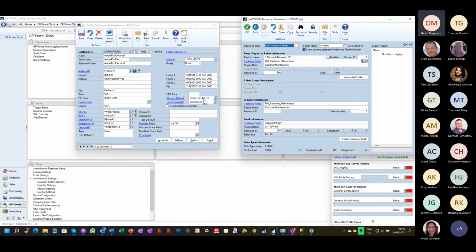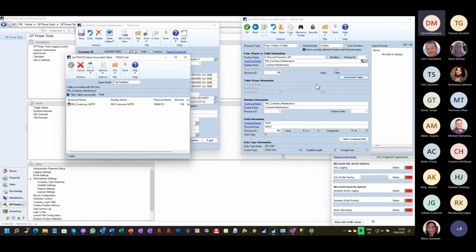Okay, so I've got a problem that my hold is being changed. I don't know why it's happening, so I'm going to use Power Tools to help me find this out. So the first thing I wanted to do is know where the data is. So by clicking on that, I know it's the hold. I can say, which table is it in, and it's telling me it's in the RM Customer Master because that's the only table associated with this form that has the field in it. So there's all of the tables, but only that one has the hold field. Okay, so now I know where the data is.